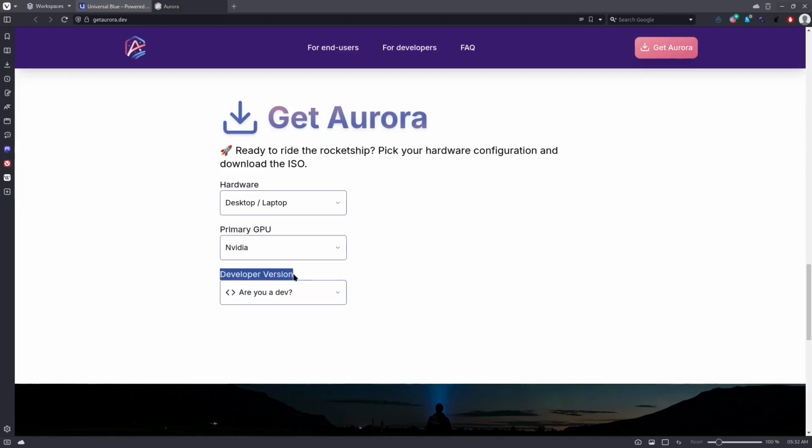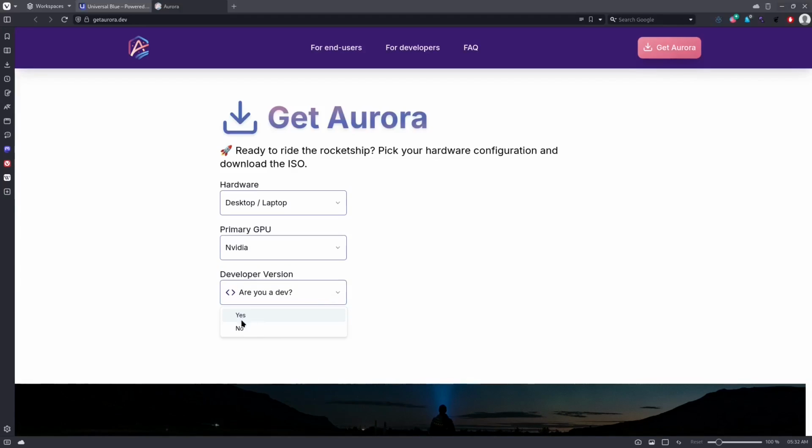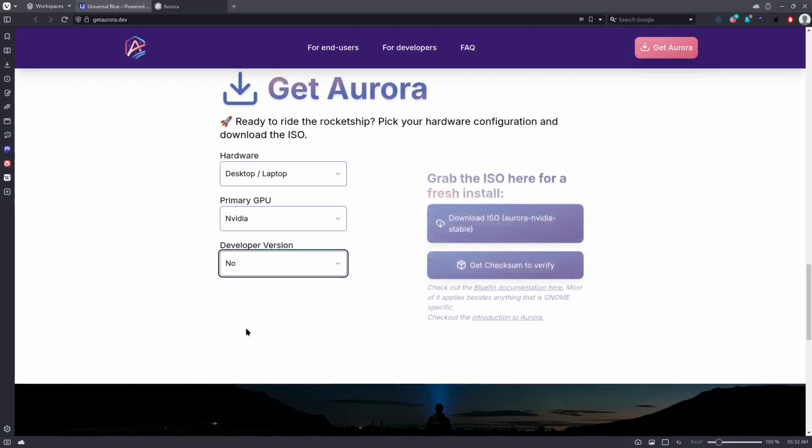And now this is a really cool idea. If you are a developer or not. No, I am not a developer, although the one that I have downloaded and am running currently is the developers edition of the Aurora. I was just curious how much the difference is between this and the regular one. So if you are a developer, select yes. If you're not, of course not.